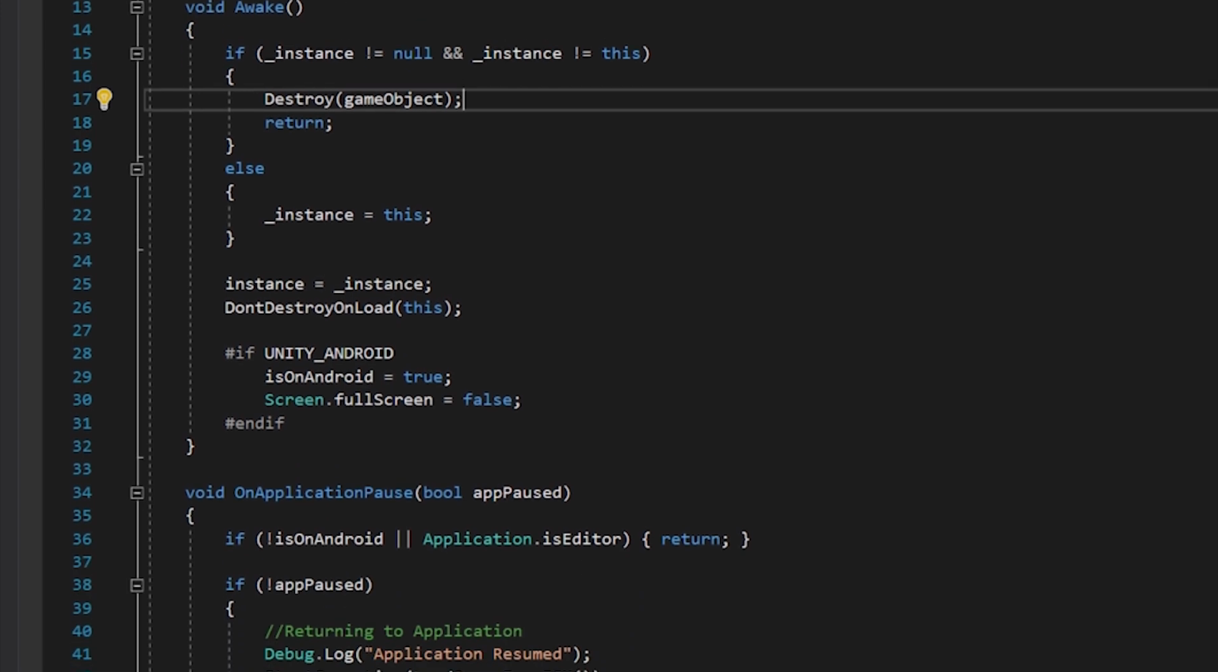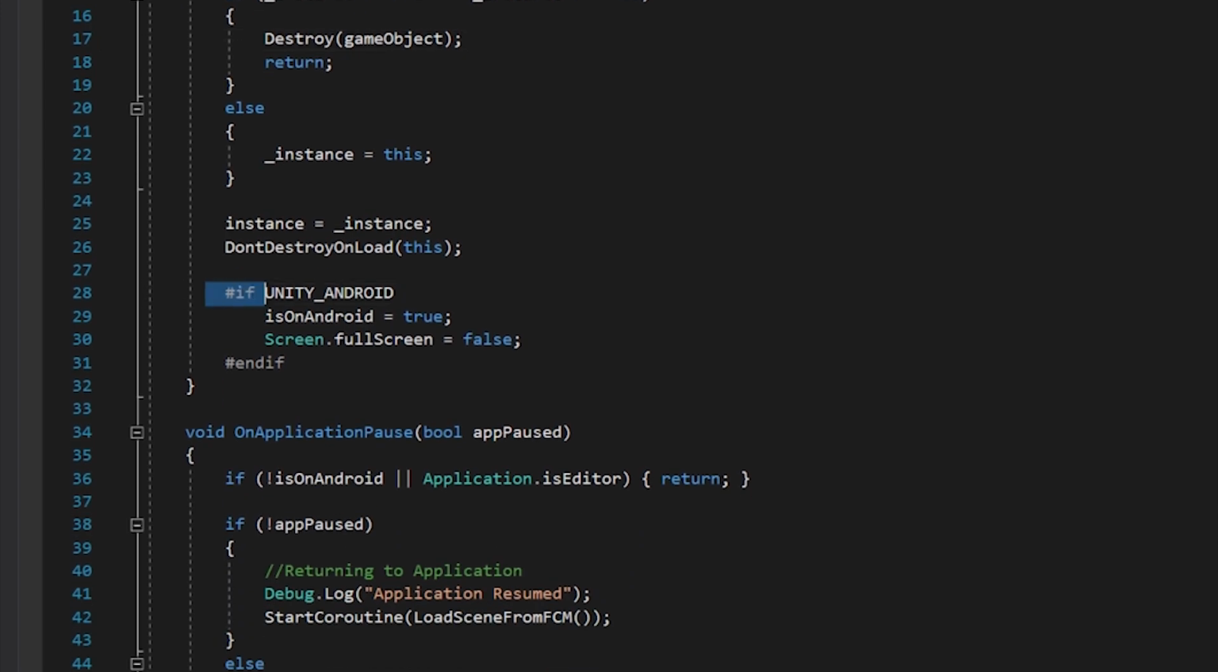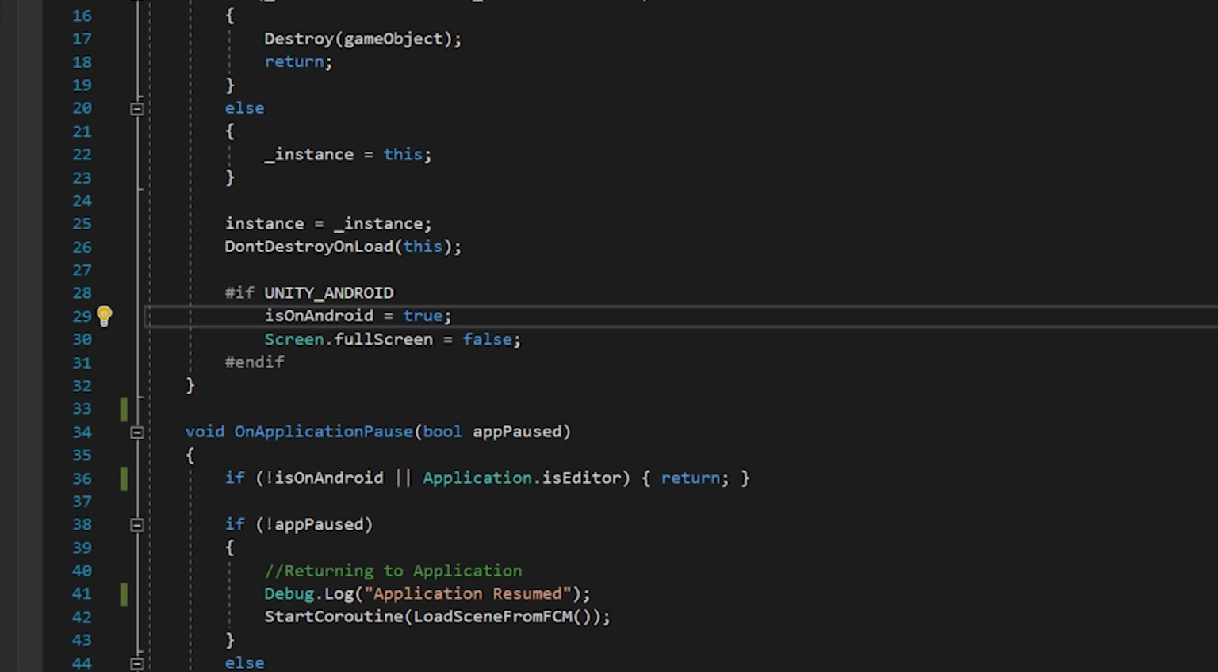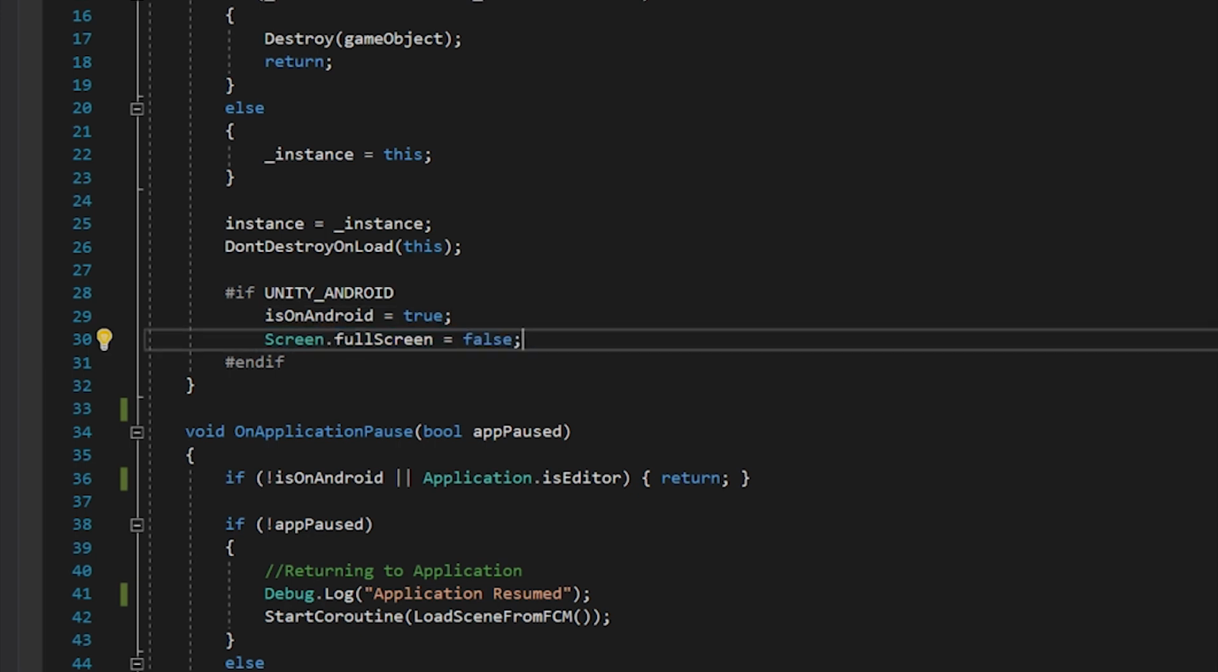The only other notable thing in the awake function here is we want to check if we're using an Android device. So we just use the pound sign, say #if UNITY_ANDROID, and then we'll set our isOnAndroid variable to true. And then also, if we are on the Android platform, we're just going to want to set the Screen.fullScreen variable to false, and that just basically gives us access to the home and back buttons and things like that.